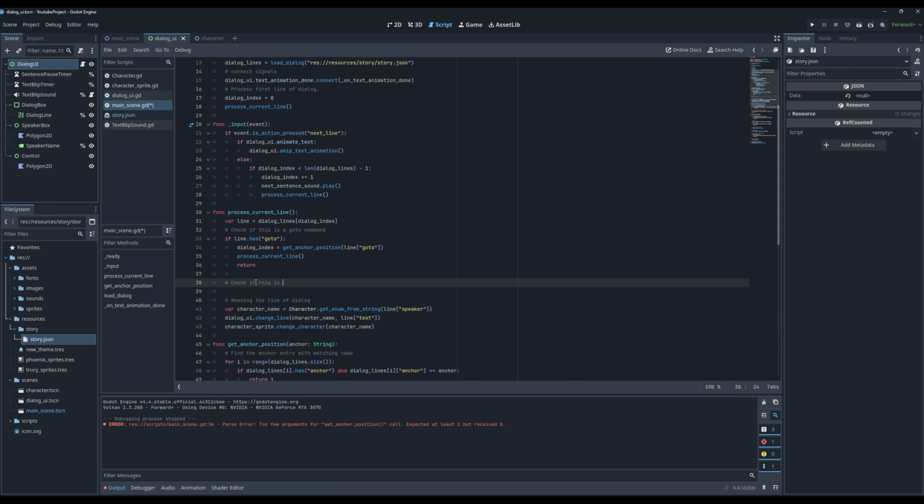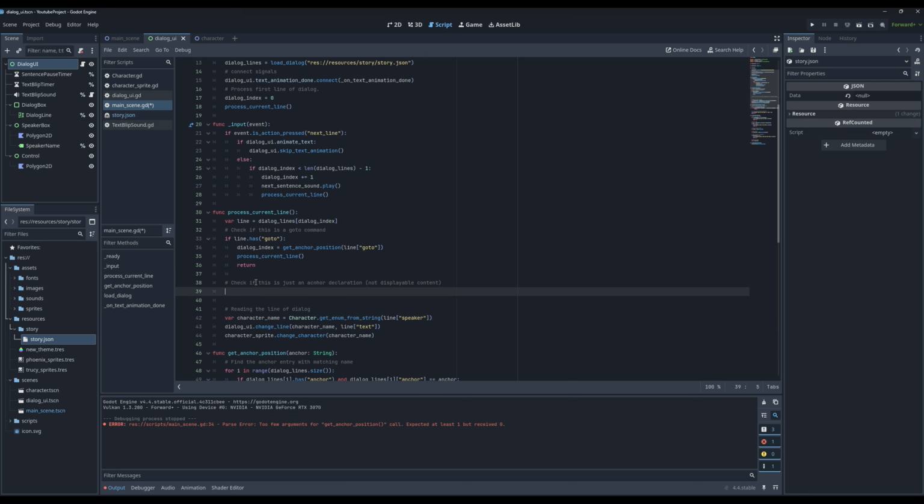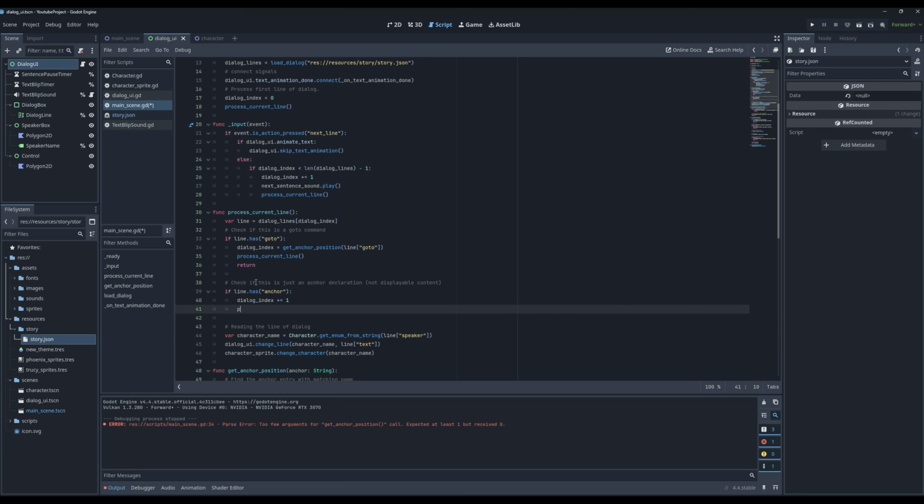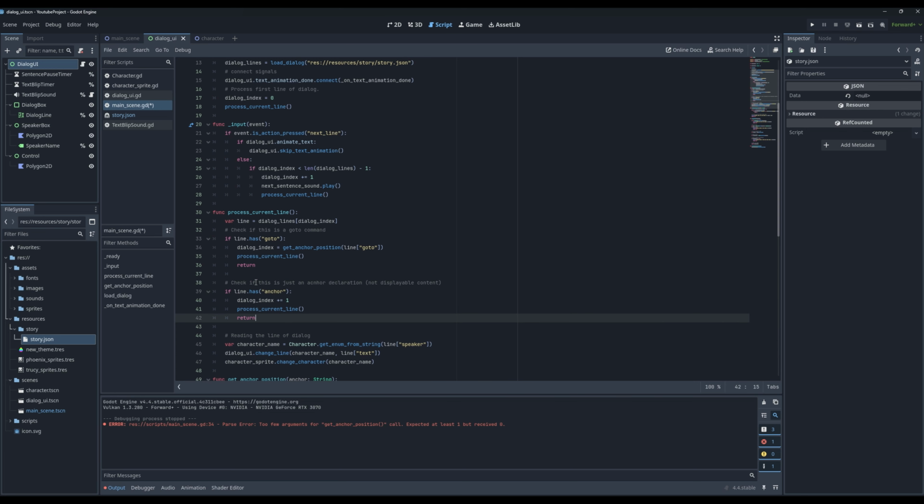Check if this is just an anchor declaration, which is not a displayable content. There's nothing to show in our game if we have reached the anchor. We just want to proceed with the next line of the script. So if it has anchor, only thing you want to do is proceed. So to proceed, we just have to go to the next line of dialog. So we add one to dialog index, and then we call process current line again, and then we return.